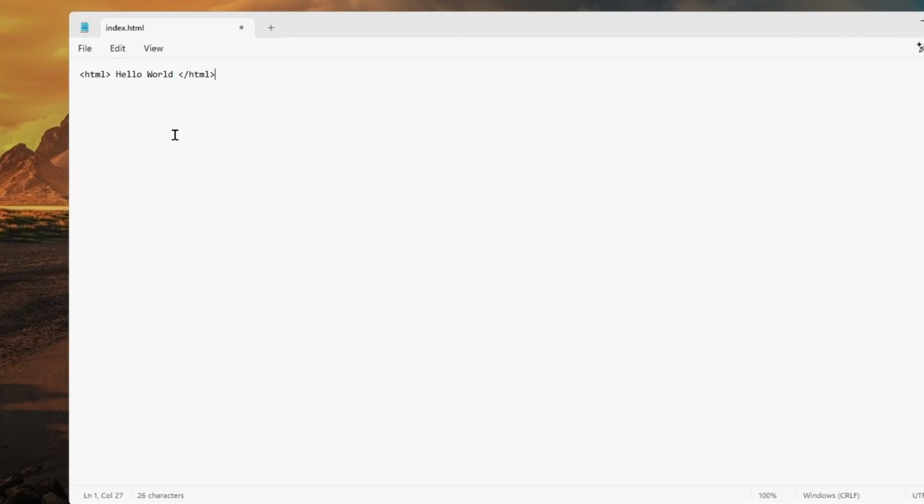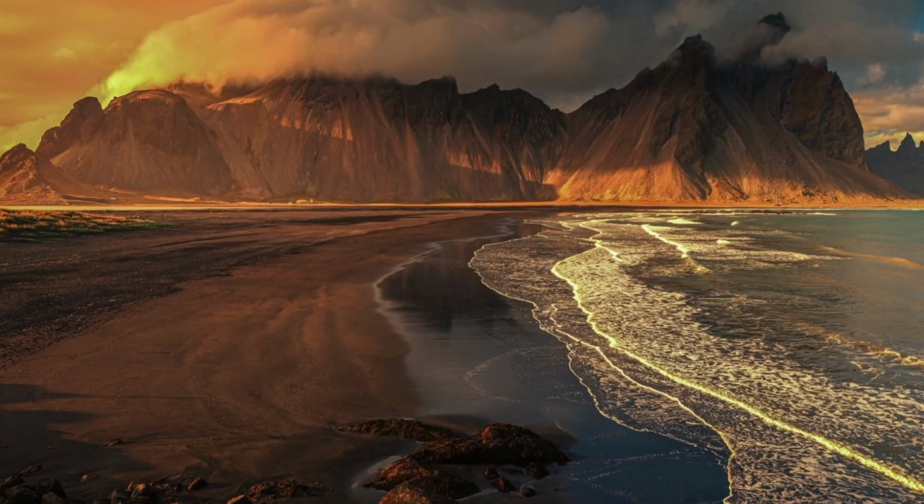and now if we save it by simply clicking on the file and clicking on save, you can see there is a very good shortcut called Control S. So by this you saved it, and now if we open this HTML file over here, as you can see, the hello world is showing in our computer.